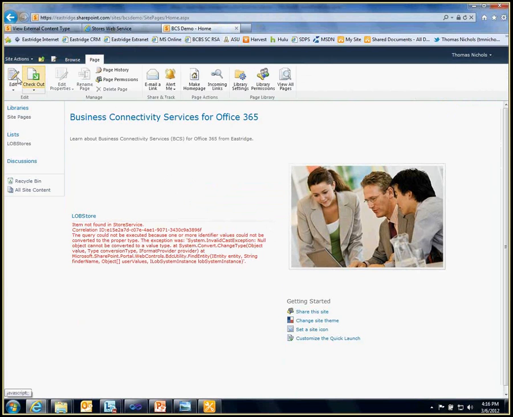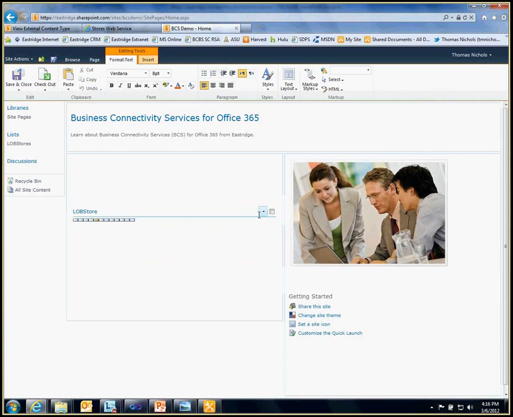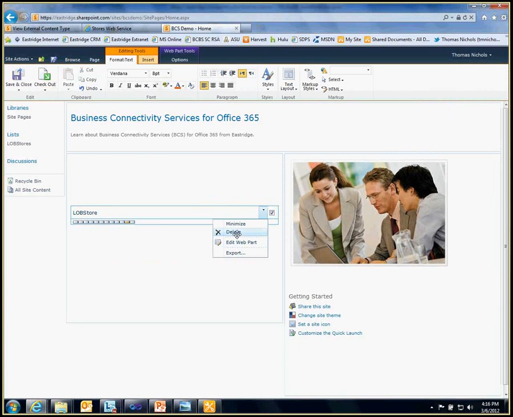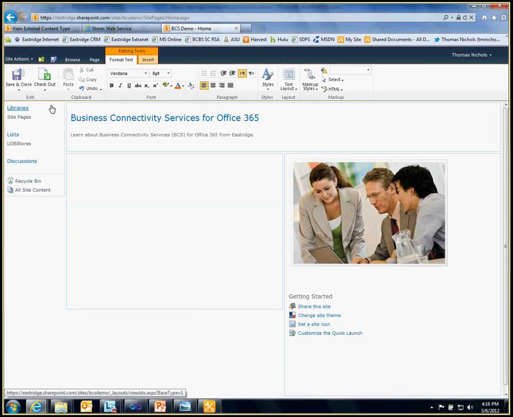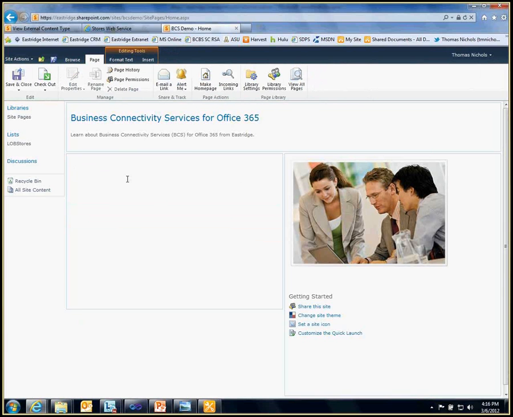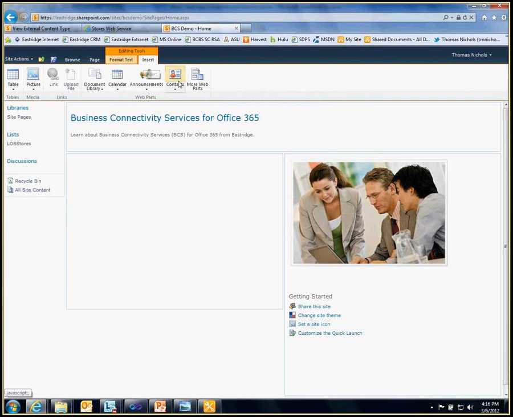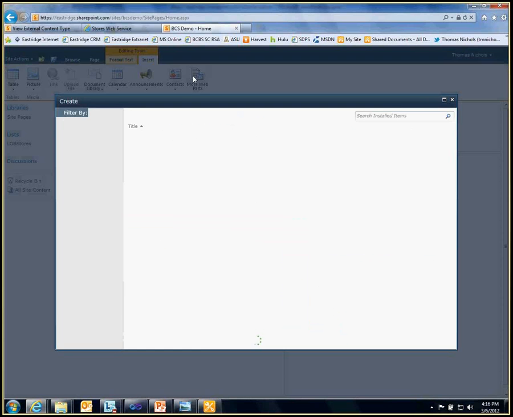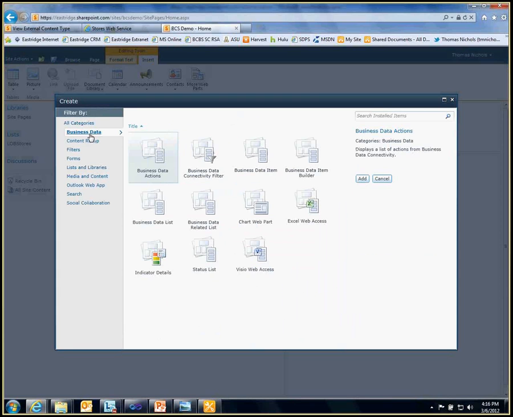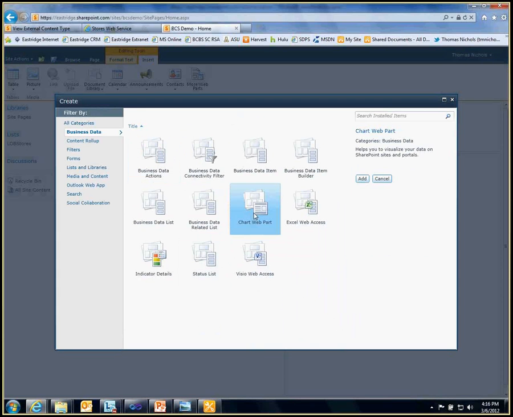So let me go ahead and edit this page. Go ahead and delete this web part. And the next thing I'd like to show you is the chart web part. That's another way we can surface data. So in the business data, we'll select the chart web part. This is a very popular web part for displaying data inside of SharePoint. So I'll click Add.